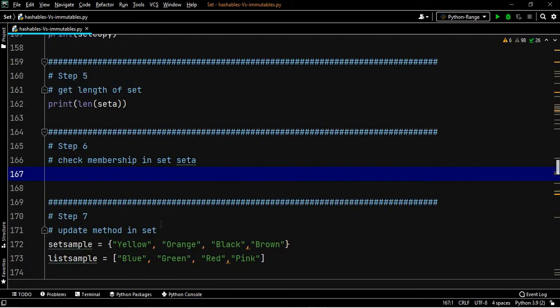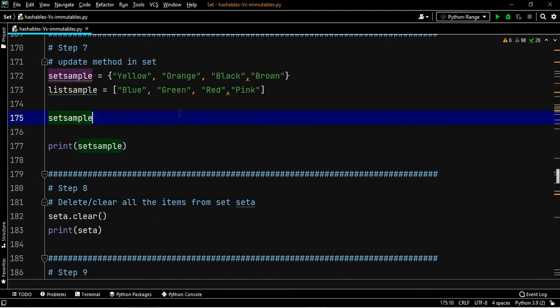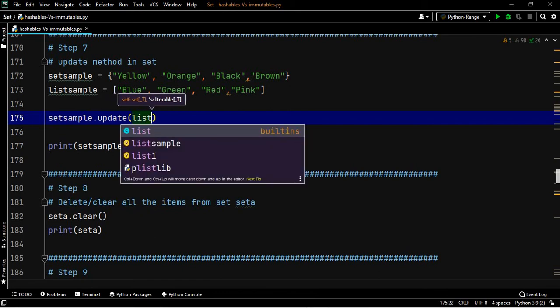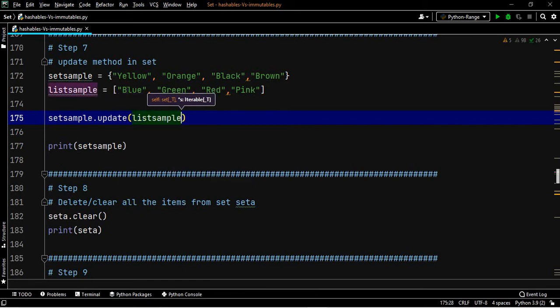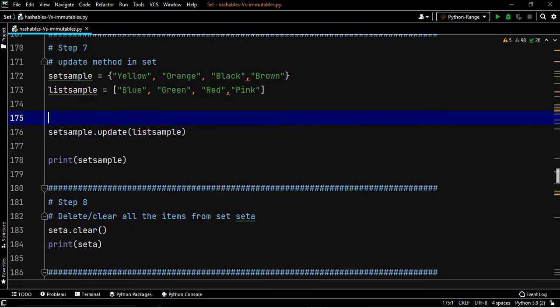Now we will see the update method in set. So we have two samples, the set sample and the list sample. These are my two sets which have different colors. What I want to do is update the first one so that it will have the second one also. So set sample dot update, and inside the update I will pass list sample.